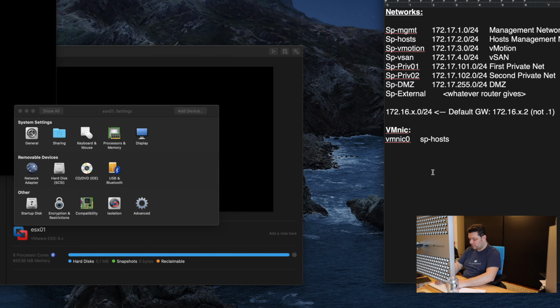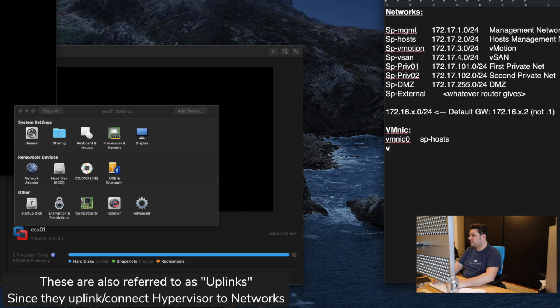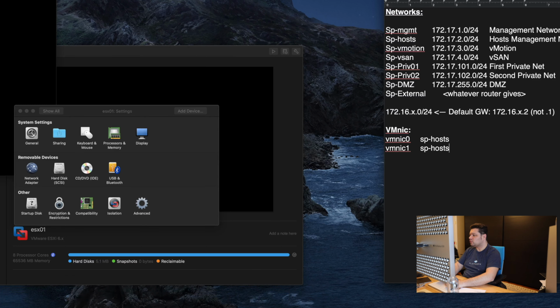So what I would like to do, I'm going to write down here and then we can follow it. VMNIC 1 is going to be SP hosts once again. The reason why we're going to have 2 network adapters for the hosts network itself is because VMware likes it very much when you have redundancies, especially on the network interfaces. In a real production deployment, you would have at least 2 network interfaces connected to 2 different switches that are routing for the same network. So in case you lose one switch or one port or one NIC, you would still be up and running.